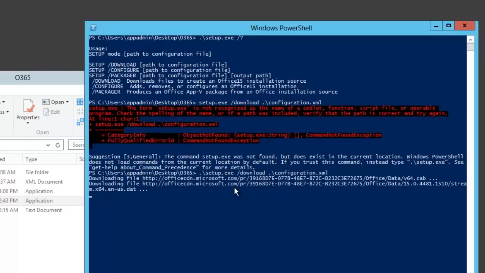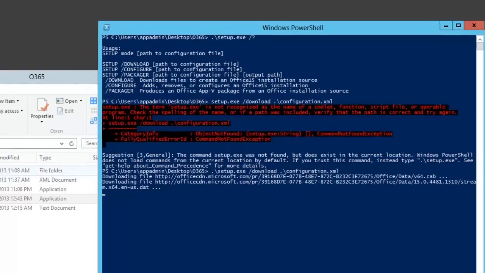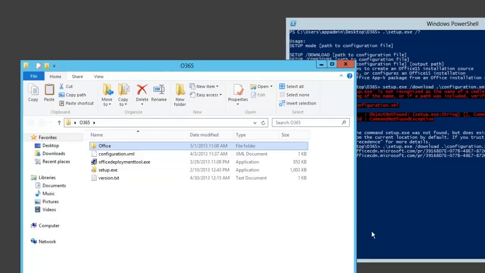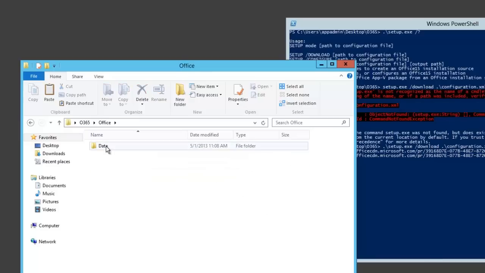So it's going ahead and it's downloading those bits now. And you can see it created this Office directory here in the folder that I ran the setup from, because I didn't specify a directory in my configuration file. And if we go in here, we'll see that all that it contains is this data directory.